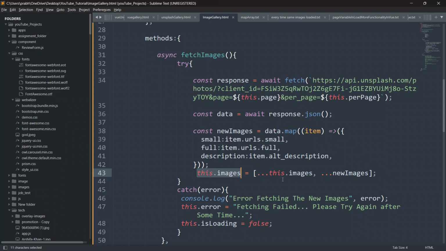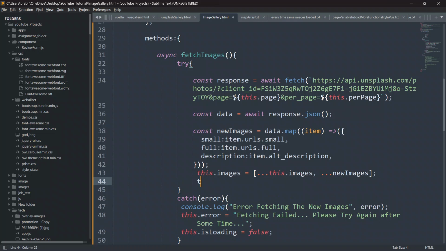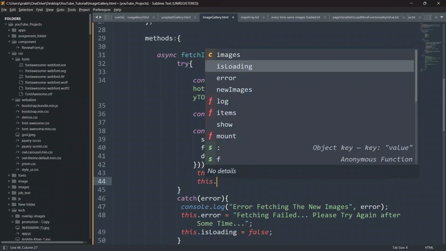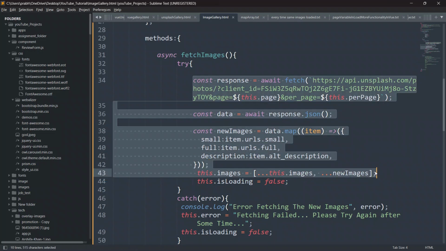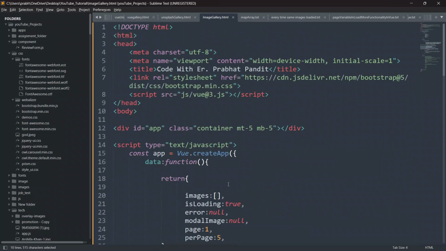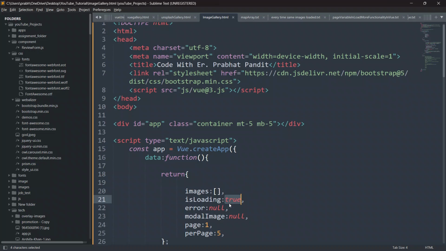Here we will just set this dot is loading equal to false, because you can see everything is fine here, so we don't need is loading to still be seen by the user. Initially it is true, so the moment the page is loading, you will be able to see the text loading, please wait.